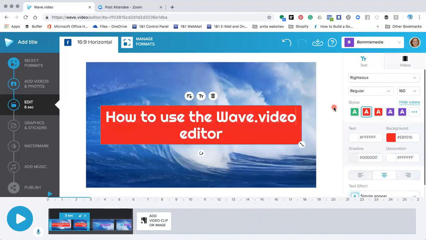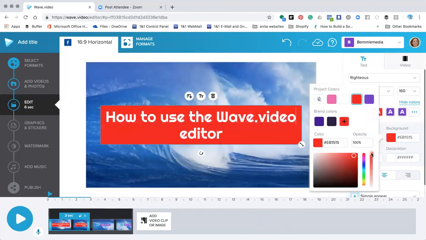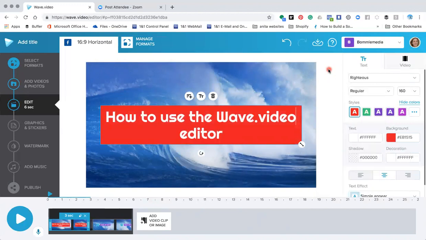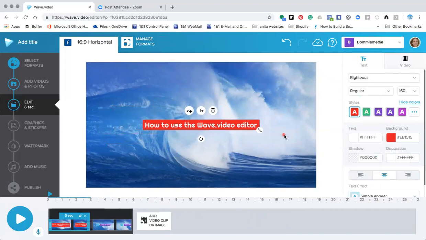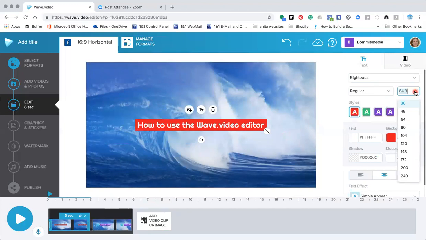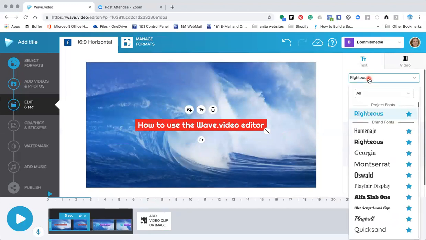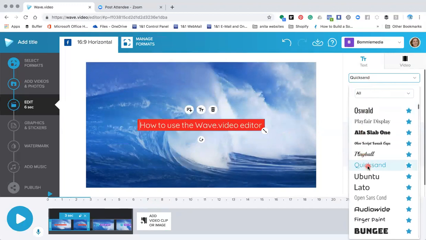Once you're happy with the colouring, you can make the background a little bit see-through if you want by pulling this little bit up and down. You can also change the percentage by actually typing in the percentage if you want as well. Okay, so once you're happy with the colouring, you can change the size of the font by dragging it to make it smaller or bigger. And you can also go over here and use the drop-down box. You can also change the type of font by clicking the drop-down box and scrolling through some of the options.